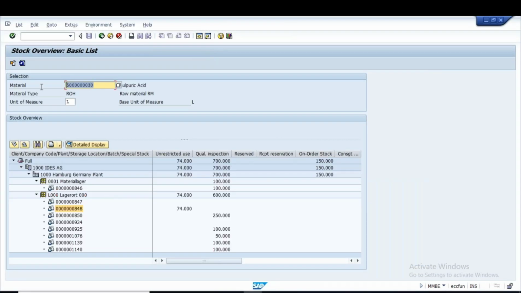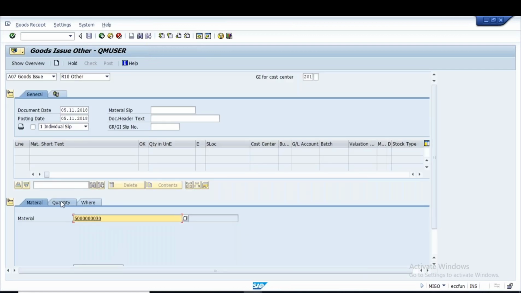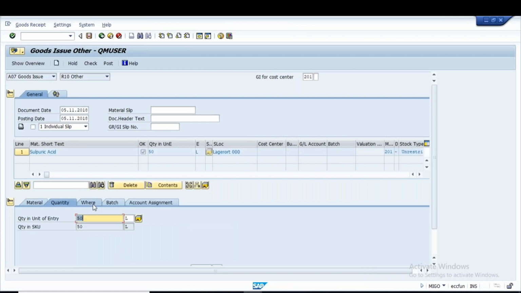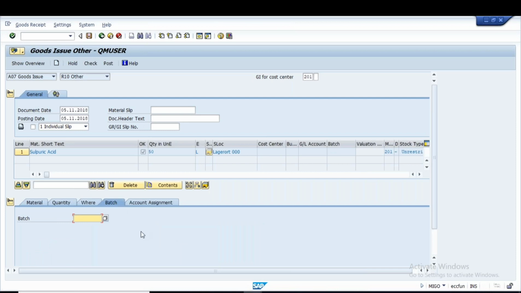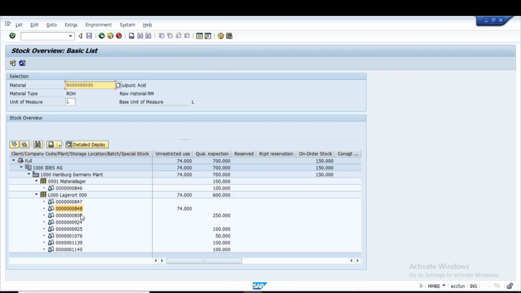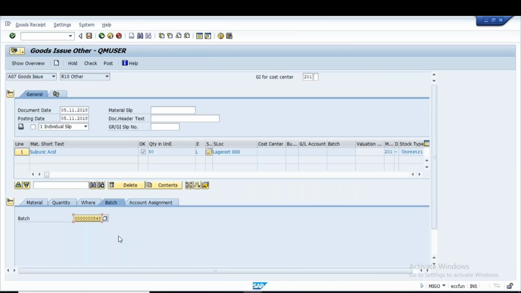Let's say I want to issue this material. Take the material, enter the material, go to quantity. Let's say I want to issue 50, where movement type is 201. We are issuing the goods to the cost center. This is the plant and this is the storage location from which we are issuing. As the material is batch managed, enter the batch number. This is the batch number. Enter. I entered all the data.